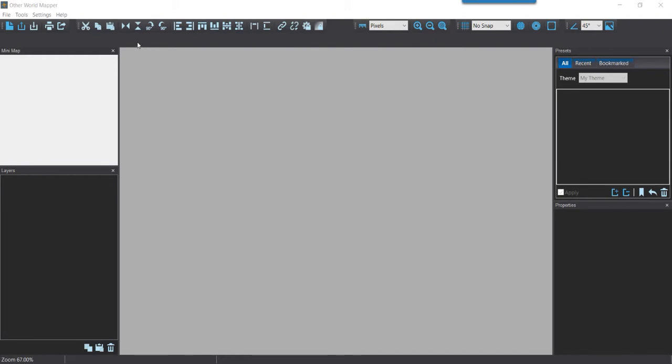But if you want to get very serious about map making, Campaign Cartographer 3 might be a better option, but I can tell you it takes a very long time to even begin to understand a lot of the features in that program. Otherworld Mapper is something you can begin to understand the same afternoon that you purchase the program. All right, and maybe I should go over some of the disadvantages as well now.